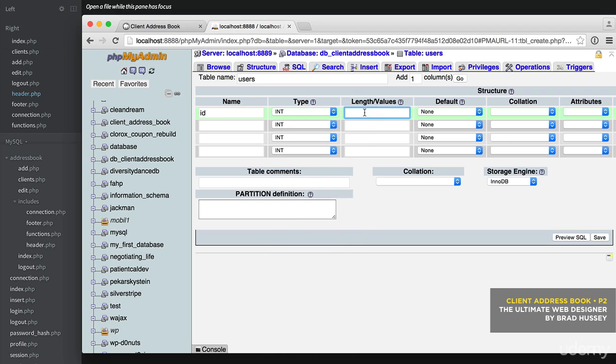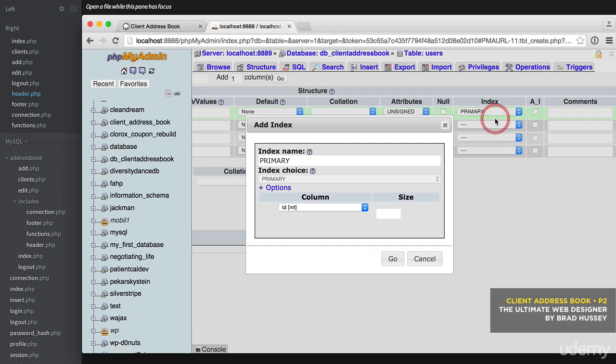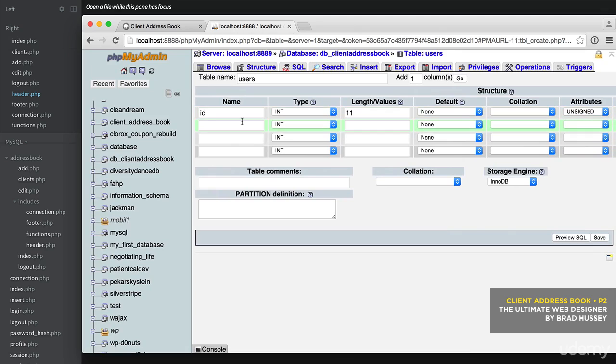Int, because it's an integer, and I'm going to give it the maximum length value of 11. And then it's important that we go over here and we say attributes unsigned. That means it's going to start from 1 and work its way up. It can't do a negative value. Index is going to be primary for the primary key. And I'm just going to hit OK here because everything's all the same. AI is auto increment. That's important. So that's what you need to do for pretty much all your tables that have unique IDs.